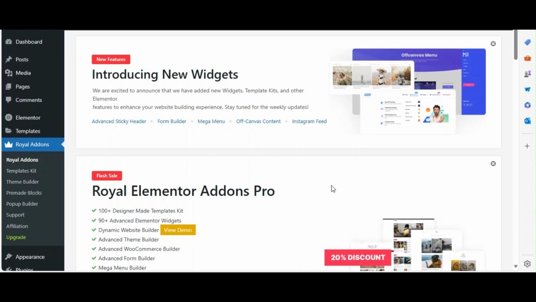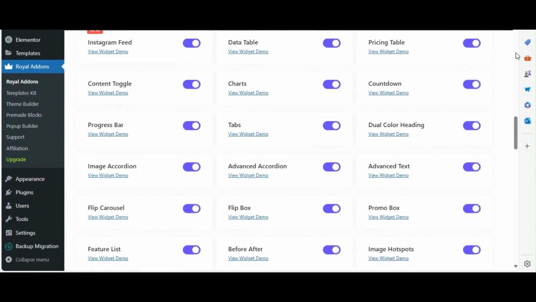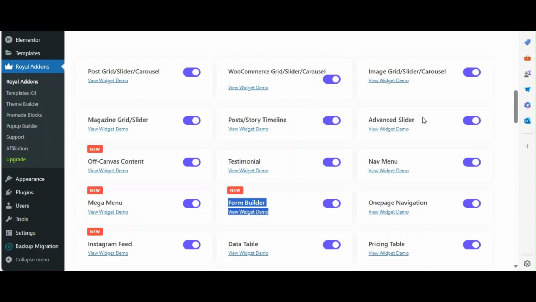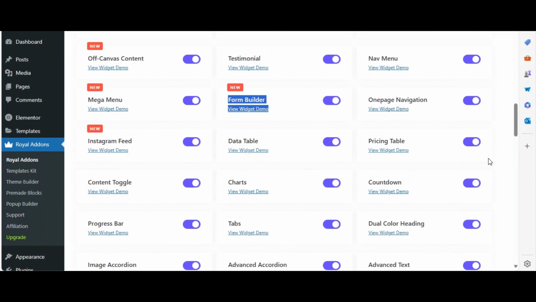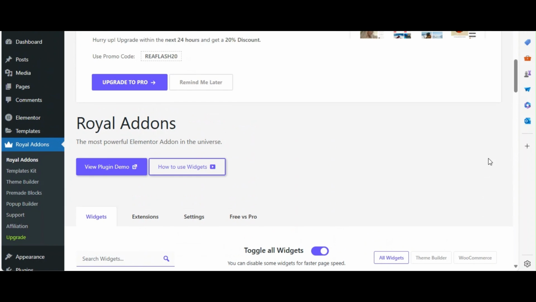Now that we've seen how to install, use, and configure the Royal Addons plugin, let's dive into a review of its features and overall performance. Royal Addons comes packed with a variety of widgets, including advanced slider widgets, navigation menu widgets, form builder widgets, and much more. These widgets expand Elementor's capabilities, allowing you to create more dynamic and visually appealing pages.